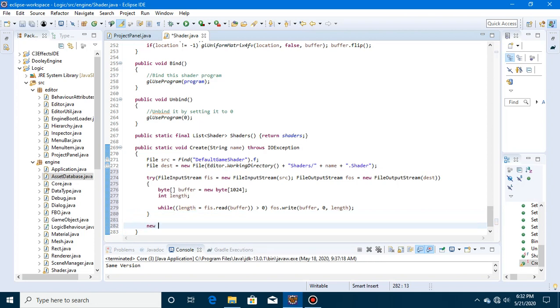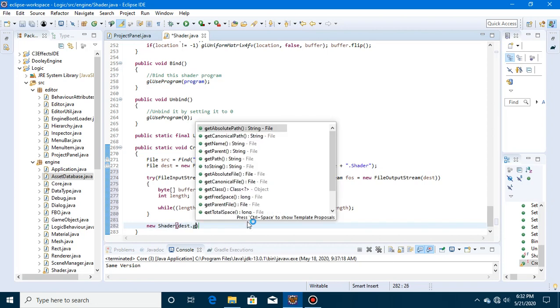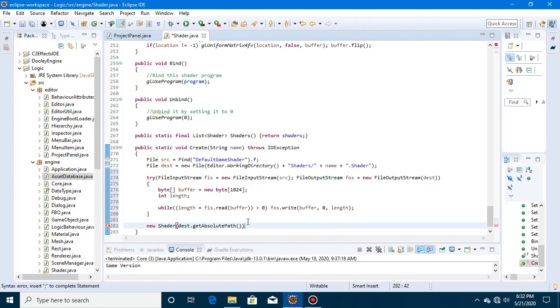And then we need to say new shader dest dot get absolute path dot split 2 backslashes and a period and the first one in there. So it'll be without the file extension. All right, so that is it. That is the basic concept of it all. So let's see if this works.